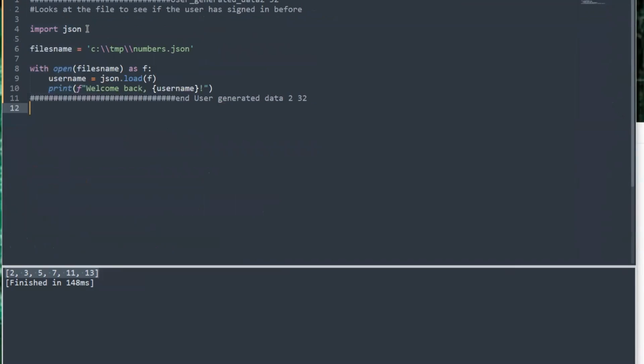Explain it. Import json, the path of the JSON file, with open file as file. It's going to load the contents of the JSON, and if there's something in there, it's going to say welcome back and then your name. So actually, if I run this, welcome back Dan the Tech. There.